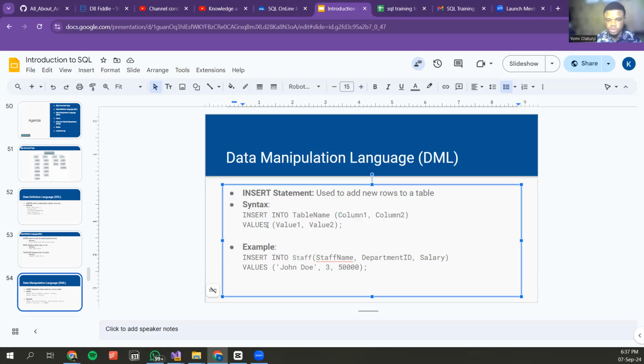And then the values are what you are inserting into it. For example, the example here is inserting into staff, where staff name is John Doe. You are inserting John Doe as staff name. It's corresponding: value 1 is column 1. So John Doe is going to staff name, 3 is going to staff ID, and 5,000 is going to salary. So that's where it is.